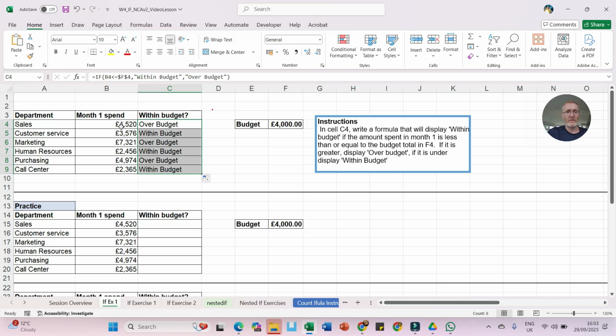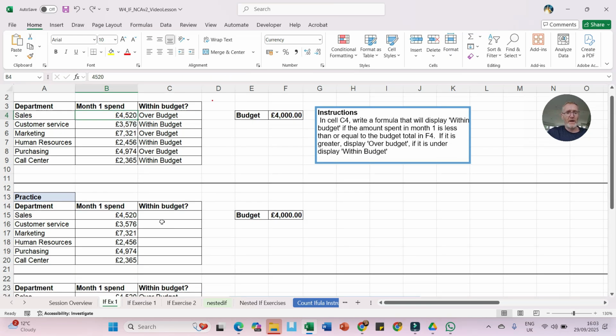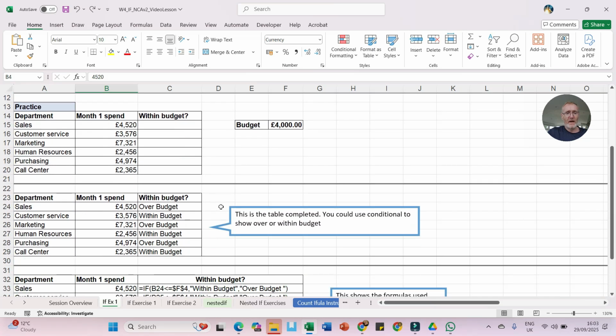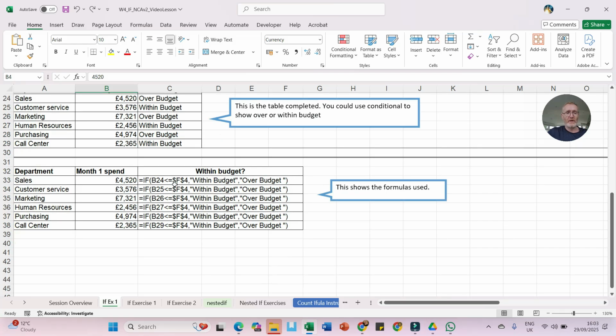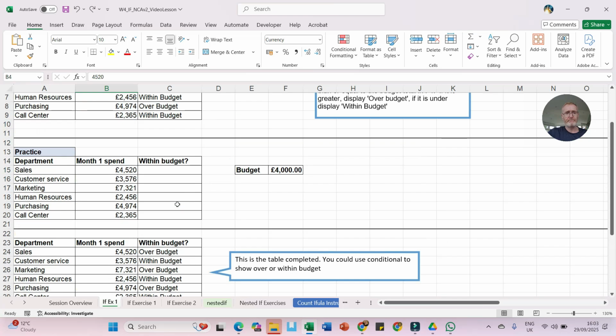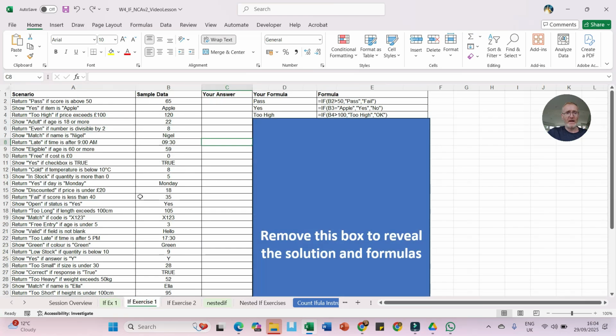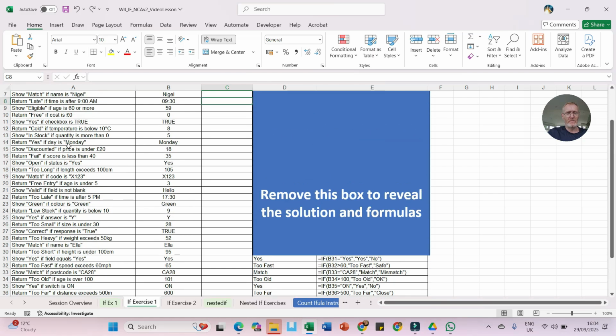Let's just check on the sales. Let's just put that now to 4,000, and that should now change from over budget to within budget, and we can see that that changes. So that's good. So there's a practice one for you to do here, and then there's also a completed one there, and then there's a completed one with what the formulas are in there.